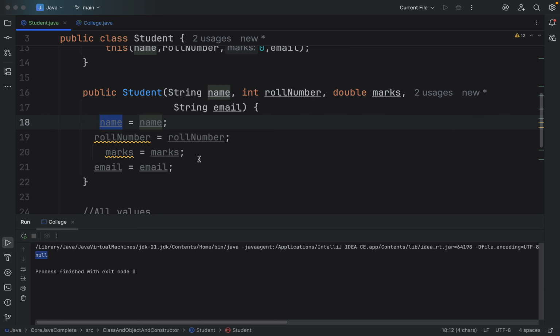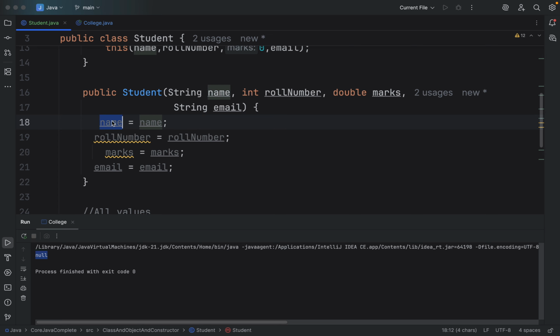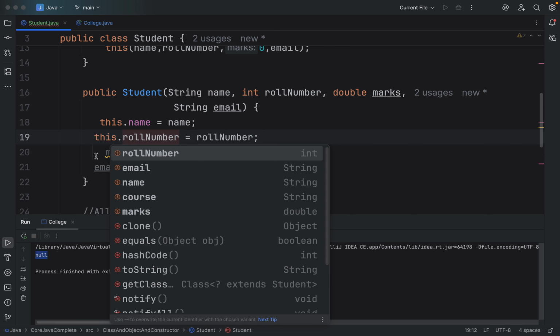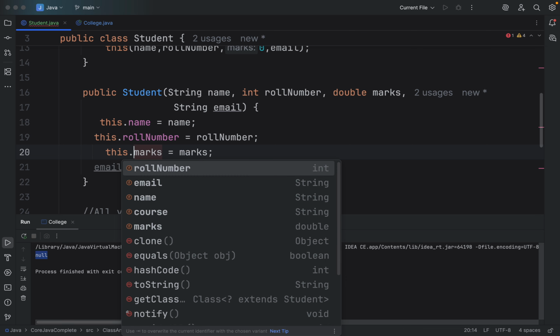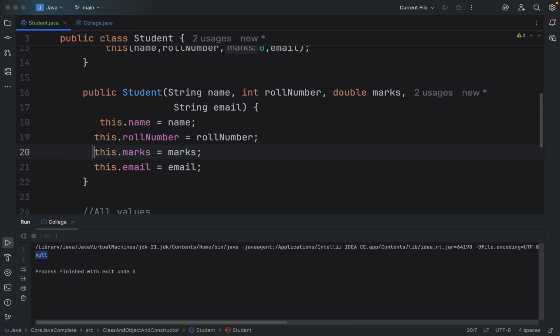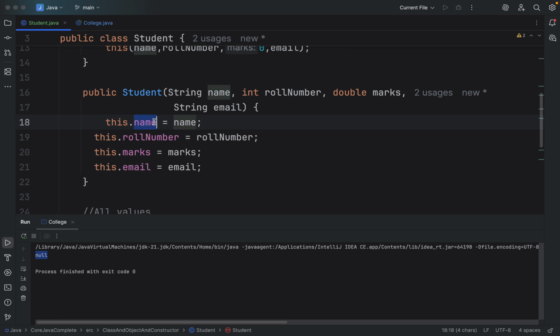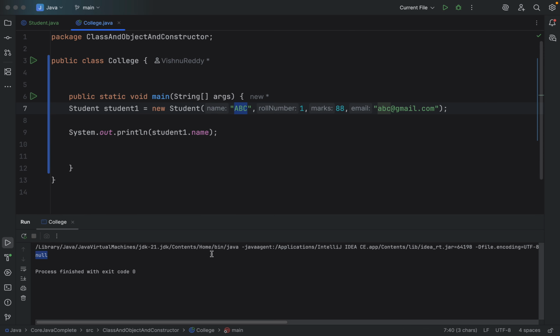For this class reference, you tell that this is not a parameter, this is the instance variable. For that we'll use this keyword. This keyword is used to refer to the present class object. Now the JVM, while executing, will understand this is an instance variable and this is a parameter. Whichever parameter value came, you are assigning to the instance variable. Now the same program I will run. See, we got ABC. That's what this keyword does.